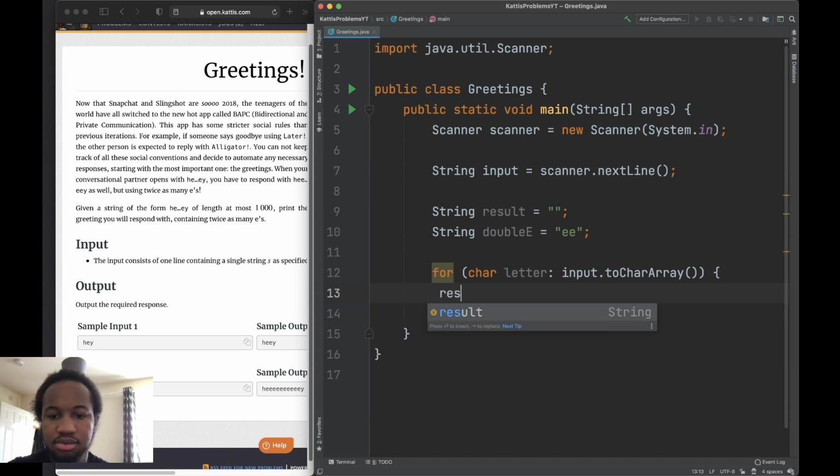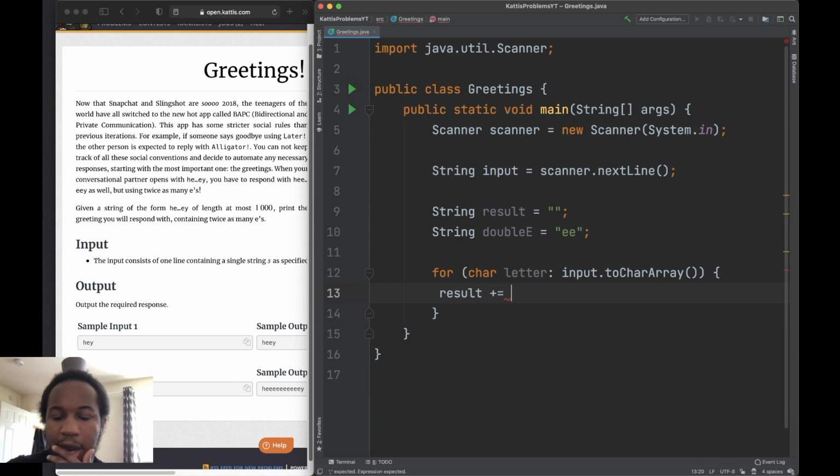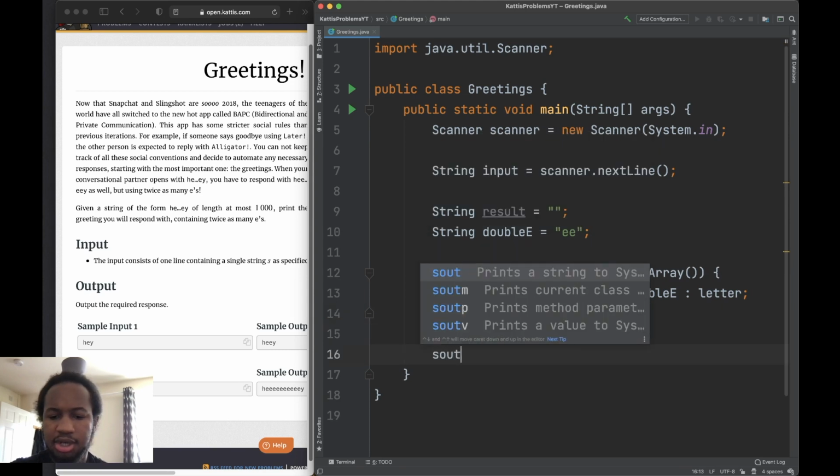So we can do result plus equals, and we can do a check here. We can use a ternary operator, and we can say if the letter is equal to E, then we want to return double E, else return the letter. So now I think that should be it. Now let's print the result.